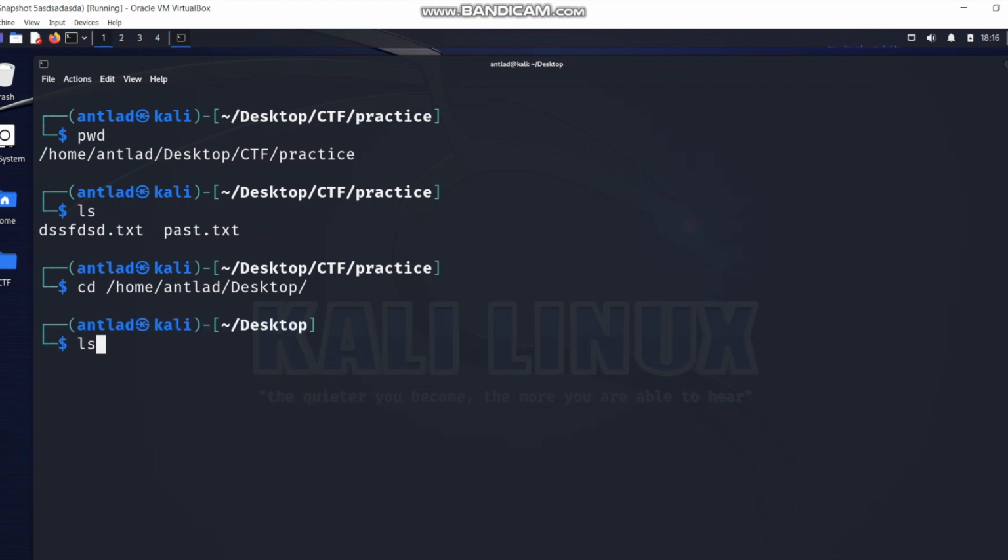If I do ls here, it's going to show me what's in my desktop. Currently, I can only see my CTF directory. That I was using cd with the absolute path, so the full path. I could also do cd and just write CTF. That's the relative path.